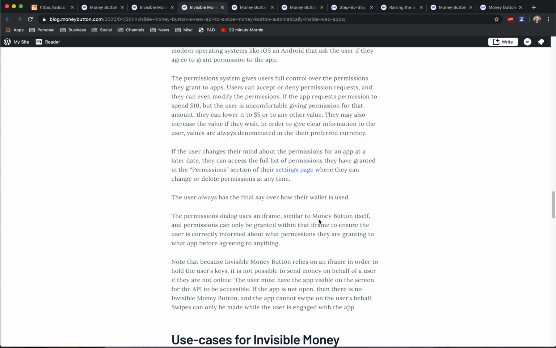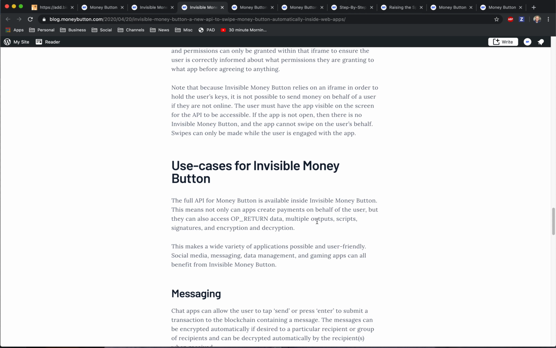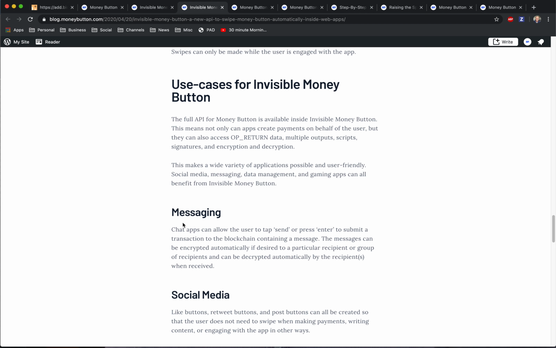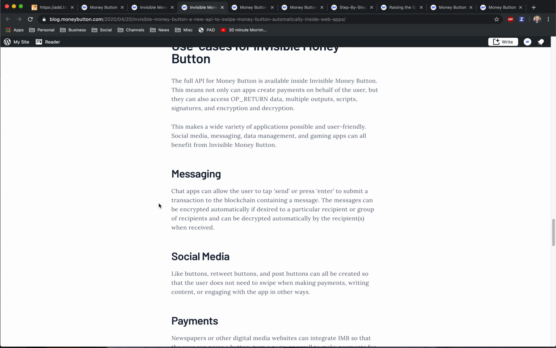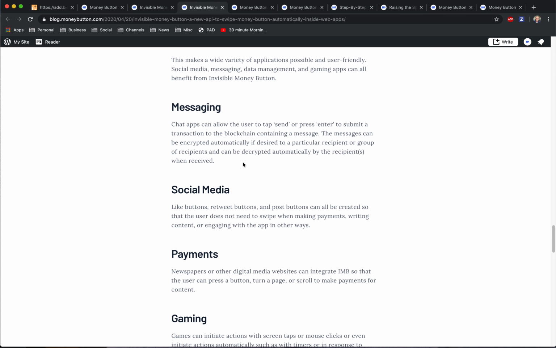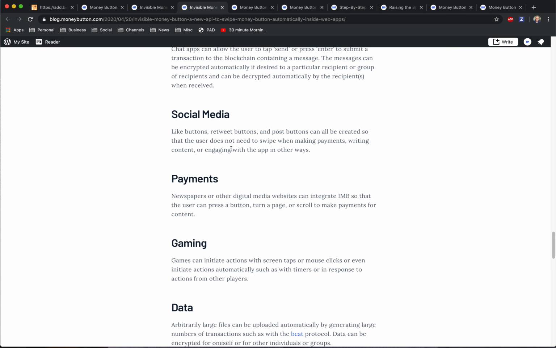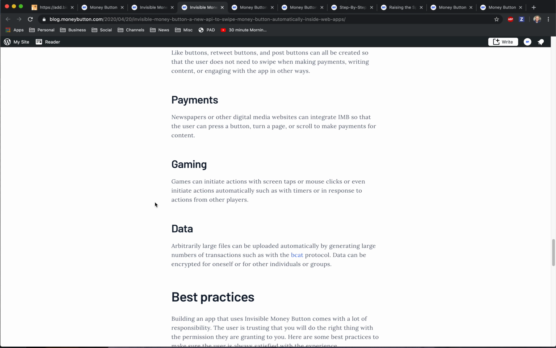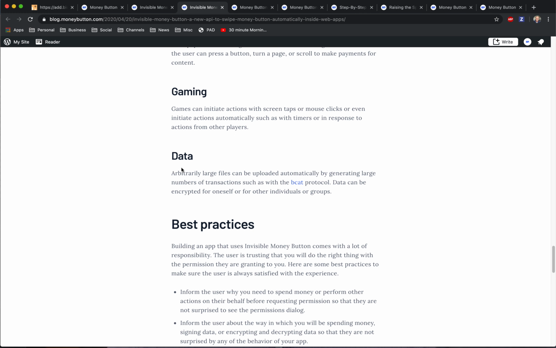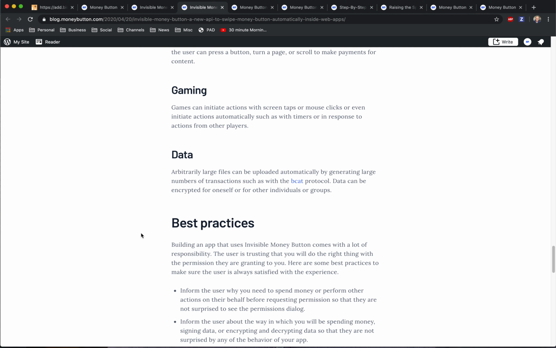Along with some other information here explaining the nature of how Money Button works, as well as what are some of the applications for Invisible Money Button. So this makes it possible to make applications that are much more user-friendly. Things like peer-to-peer messaging, you can press enter or click a button to send a payment. Social media, you can like stuff, post content. Payments, of course, you can do things like have a custom UI for a newspaper that lets you pay for a paywall or even make payments as you scroll. Gaming, you know, video games, you can click around and make actions that send money or receive money or write data to the blockchain. And of course, you can upload data and encrypt data and decrypt data.